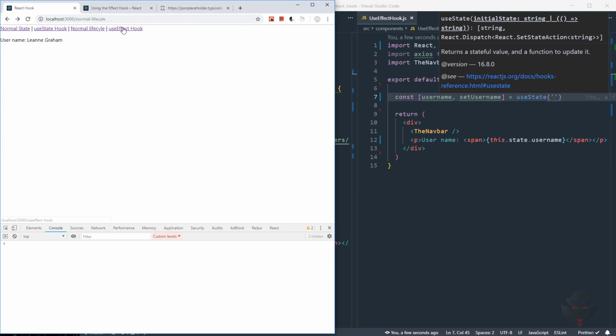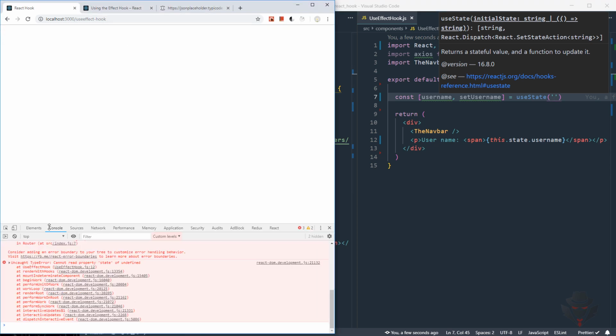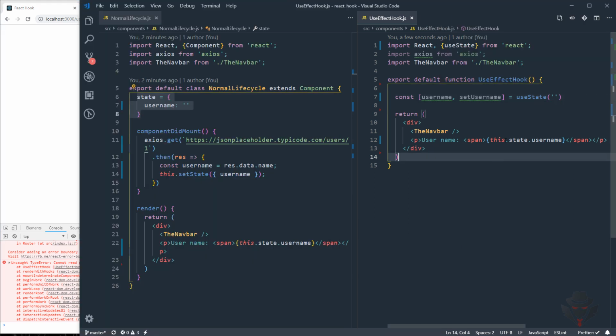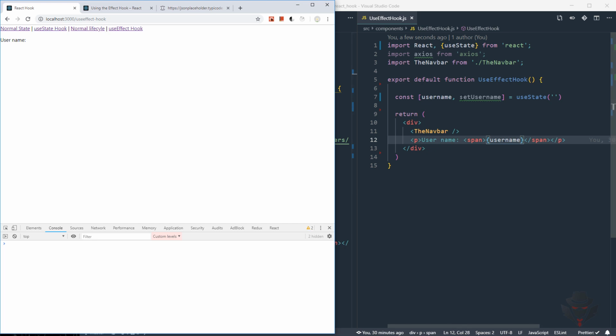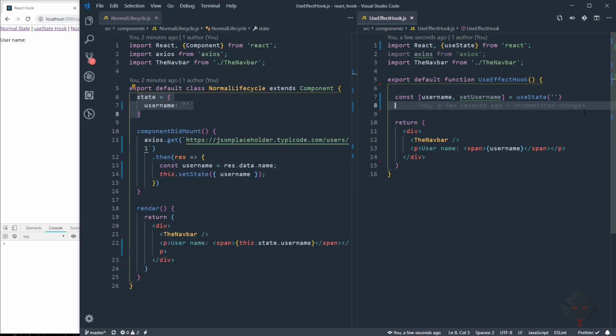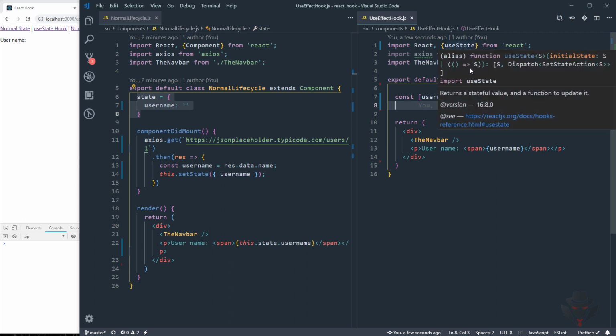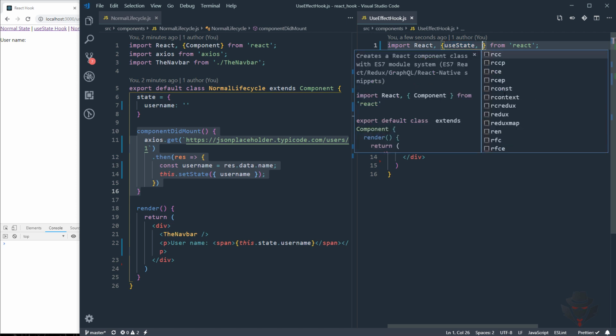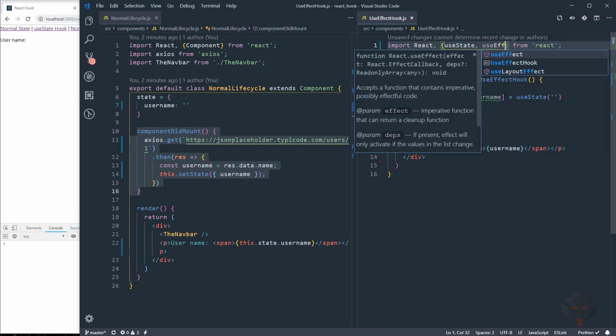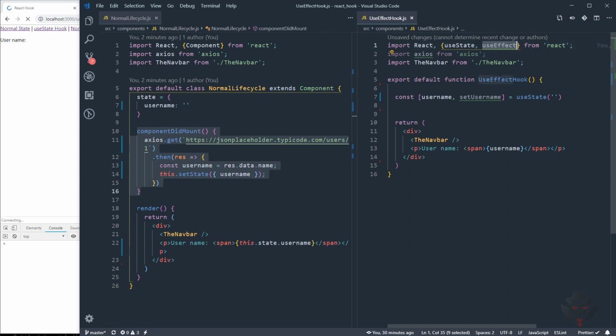And now I'm just going to use effect hook. We still see the error, of course, because there is no state anymore. This is only going to be username. Good. Username is empty, nothing there. Now that we have this one, we can just go and write this part of the code with a new React hook, which is called useEffect. So now we have useEffect.